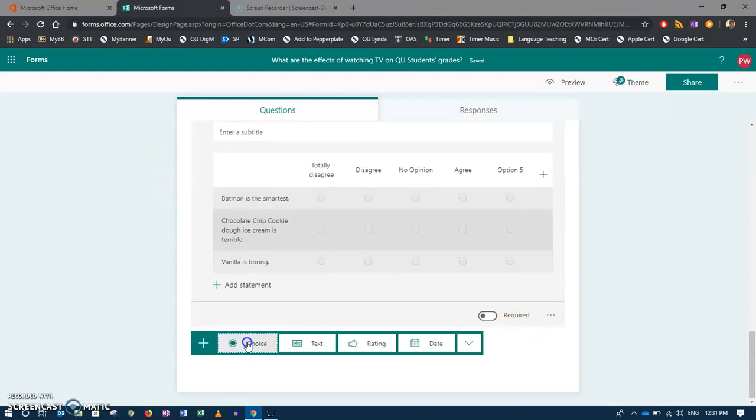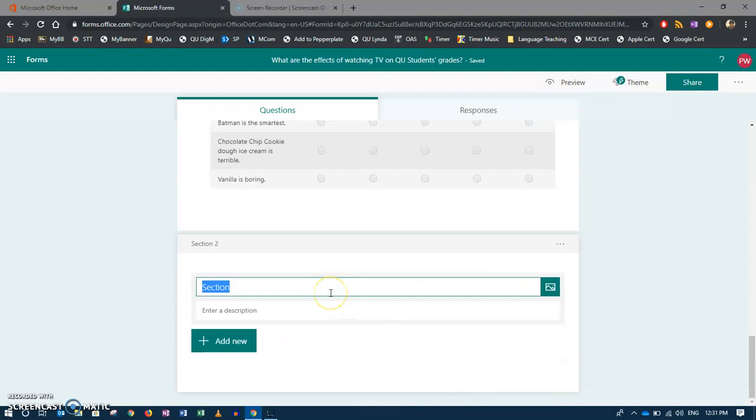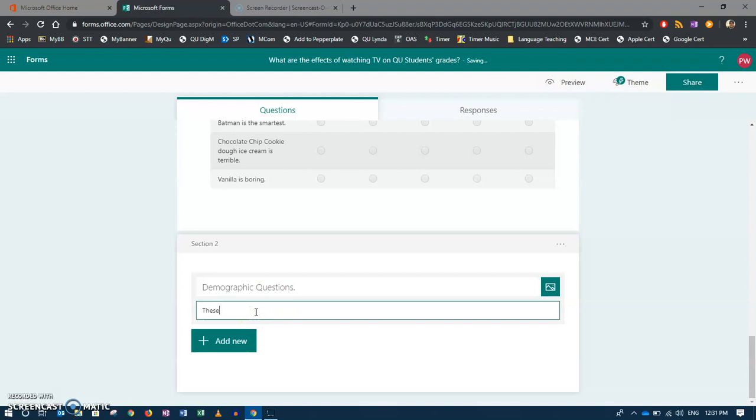So, finally, that's really all you should be worried about. Maybe you want to make a new section head, and then you could put a section. You could put sections if you want. Say, for example, demographic questions. These are questions about who you are.